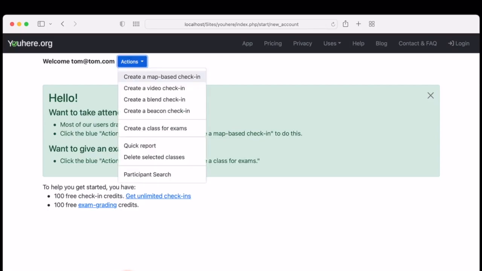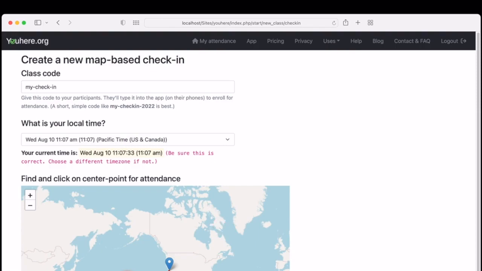To start, click the blue Actions button and select the very first option, Create a Map-Based Check-In. When you do so, you'll see a new page with a map on it and a few other fill-ins that we'll talk about now. First is the class code. This is a short bit of text that will organize your attendance information on the site. Think of it like a folder you might have on your computer for your documents. You'll also need to give this class code to your participants so check-ins from the app can be routed properly. This code will come up again in a sec.